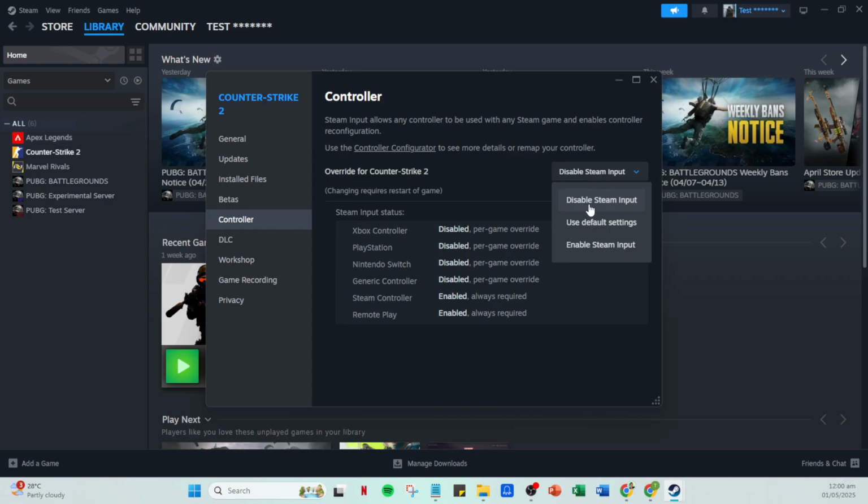In the controller settings, you'll likely see a drop-down menu. Here's where the magic happens. Click on the drop-down and choose the option Disable Steam Input. By disabling this feature, you're essentially telling Steam to stop interpreting your PlayStation controller as an Xbox One.